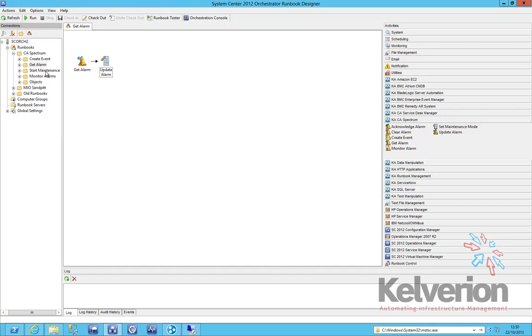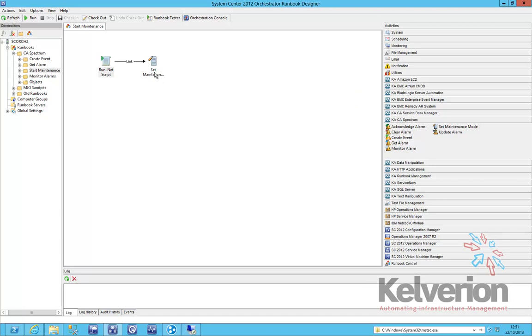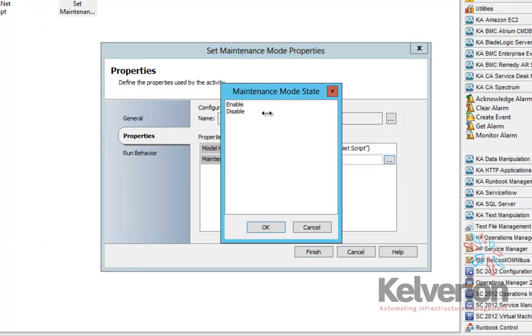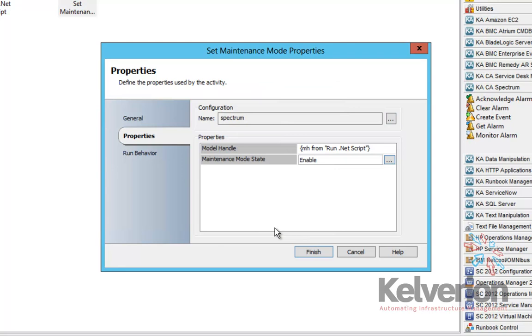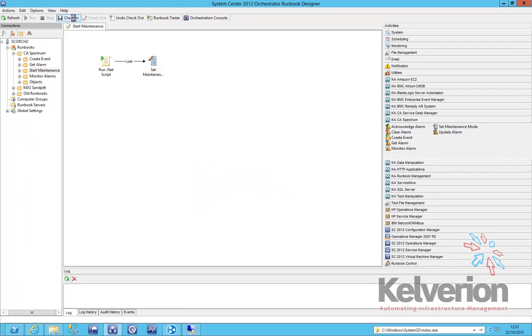Okay, our next use case, we're going to generate a list of models which are going to be placed into maintenance mode. You can see just some straightforward PowerShell to generate that list. And using the set maintenance mode activity, I'm going to set the maintenance mode to be enabled for these machines. Okay, let's just check that in, and start the Runbook. This one's going to take a moment or two to start up because of the PowerShell at the start. There we go, we can see it's going.